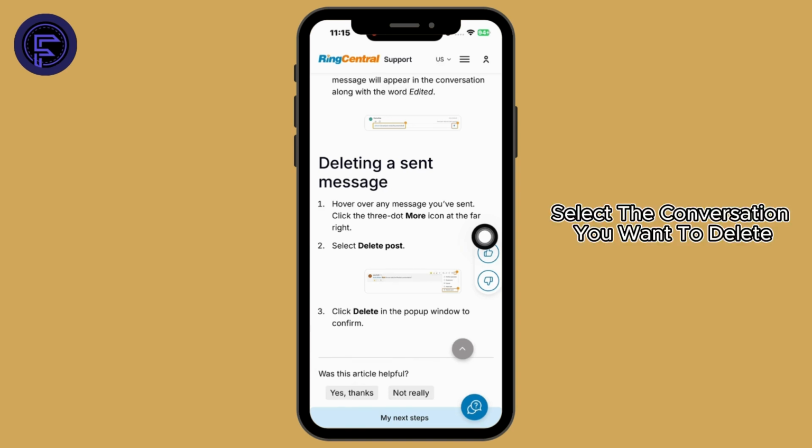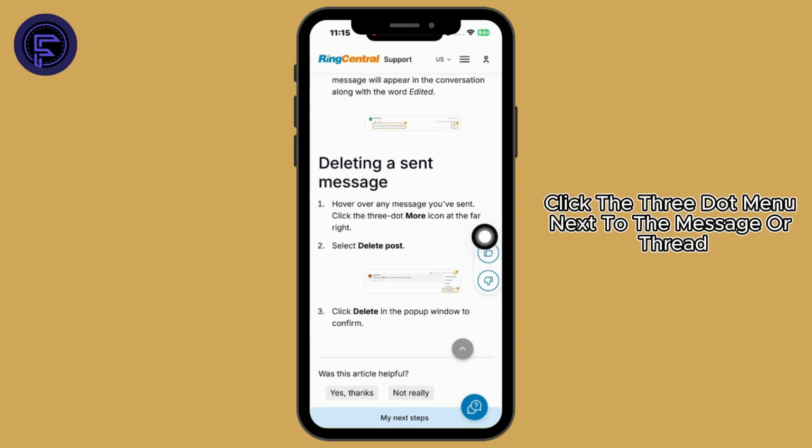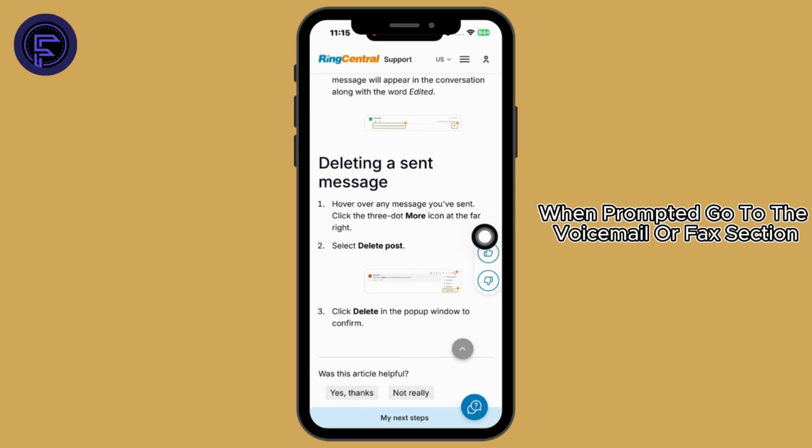Select the conversation you want to delete. For SMS or team messages, click the three-dot menu next to the message or thread. Then select Delete or Delete Conversation. Confirm when prompted.